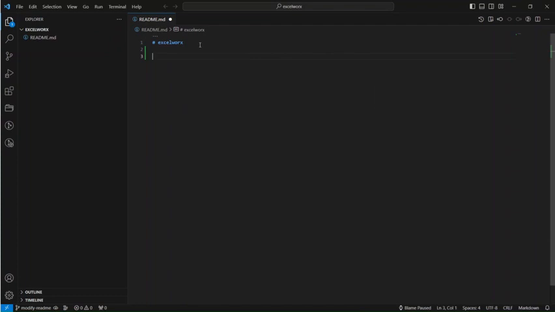Now I'm going to say this is a project that demonstrates Excel VBA integrated with VS Code, because that's the goal today. So I entered that, right?